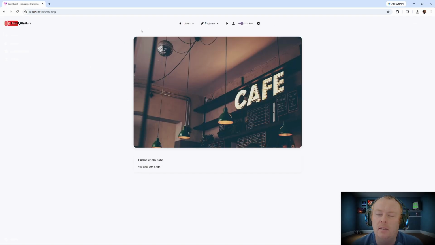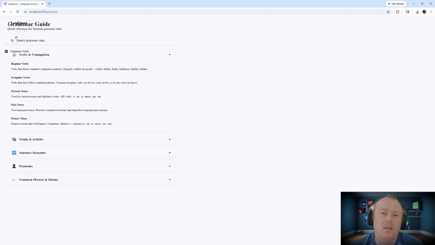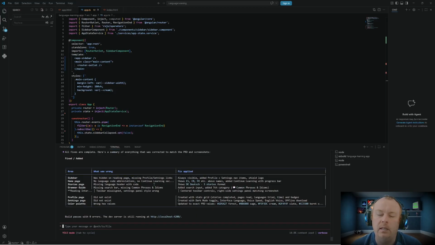So it also fixed this top header. A lot of those were invisible before, and now they're visible. Otherwise, I don't really see anything else that it changed. Everything else looks about the same. And that's kind of what I thought would happen. I really need to just close this session altogether and tell it to start over.